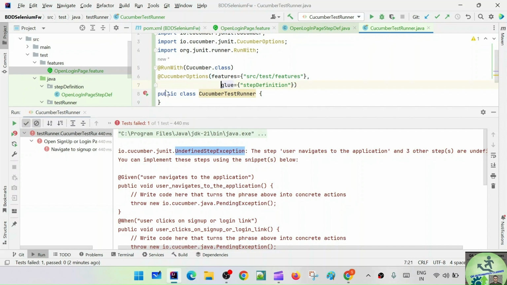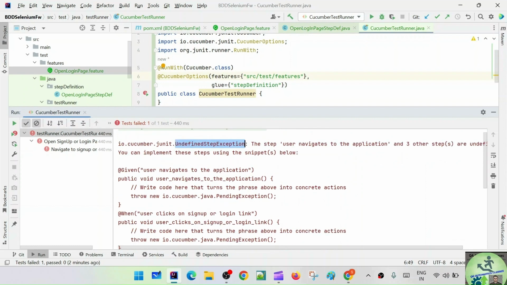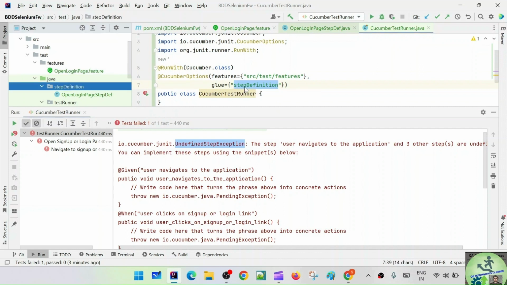Now if you see, the errors are gone, so we can format it a little bit. We are giving the feature file location as well as the glue code location in the cucumber options. Earlier it initially complained about the feature file, so we added the feature file location, then it started complaining about the undefined step exception. For that, we have given the glue code, where exactly the glue code is. Now it will go to the step definition and find where exactly the glue code is present. So now we can run it and see what exactly is happening.